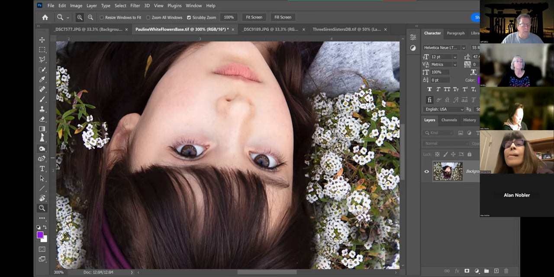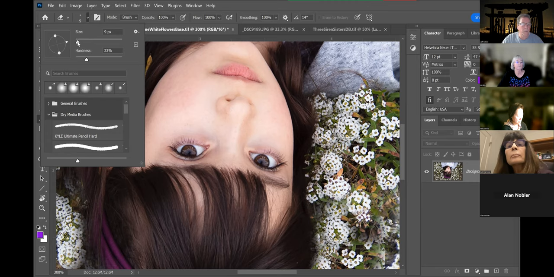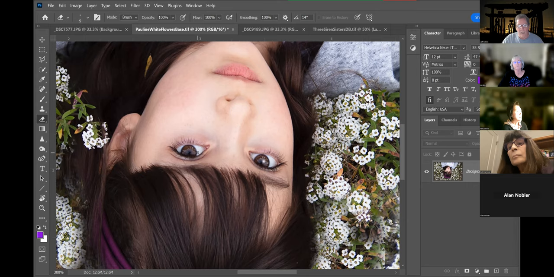I'm going to make a very small brush. So now I have a very small brush. This girl doesn't really have a strong highlight in her eye, and most people do from a reflection. It was an overcast day. I could put it on very soft and small size, and I can now give her a highlight in her eyes.